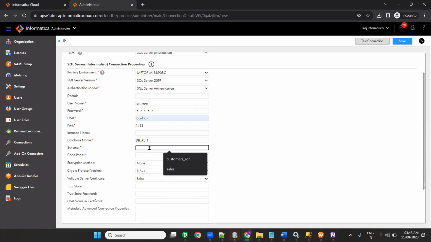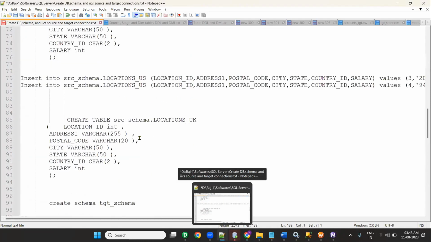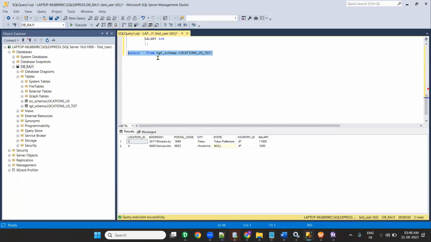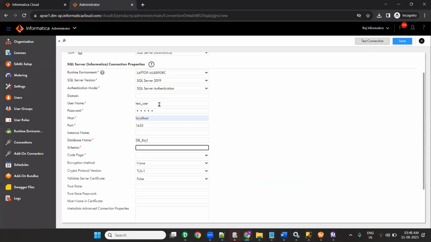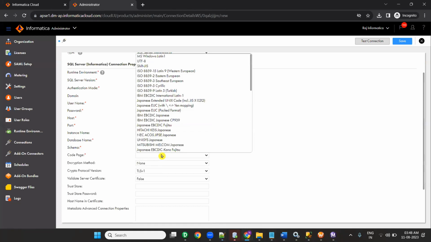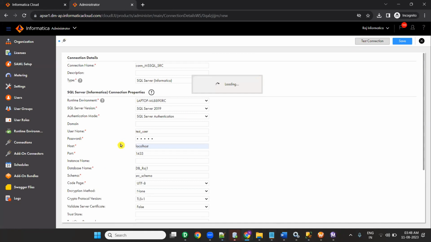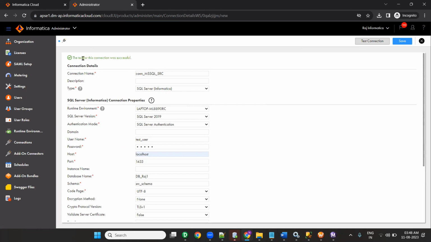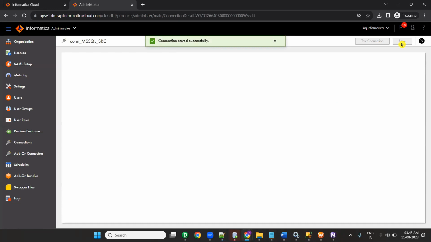And what is your schema name? My schema name is SRC schema. You select your source schema, SRC schema, and come to IICS. So SRC schema, and here UTF-8. That's it. Test connection. Once you test the connection, it should be successful. Connection successful. Save. So my source connection is created.